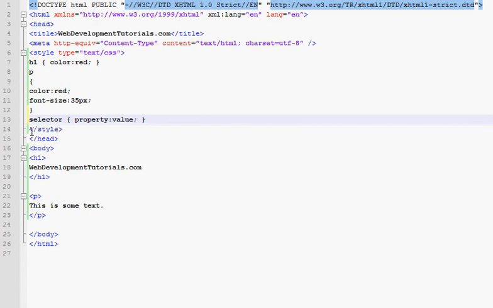Again, a CSS rule is made up of 3 parts. The selector, followed by opening and closing curly braces. Now everything that is within the curly braces is considered a declaration block. A declaration block is made up of one or more declarations, and each declaration consists of a property and value pair separated by a colon, and each value should be followed by a semicolon.